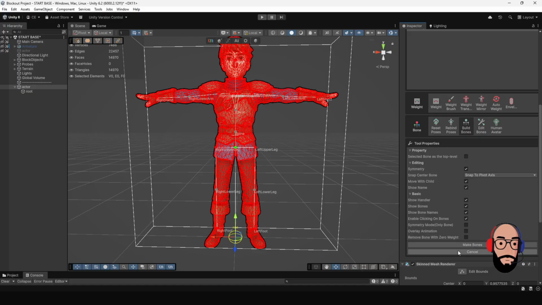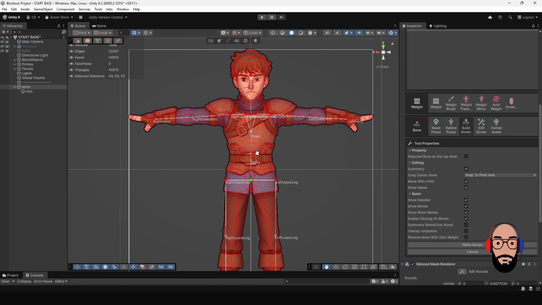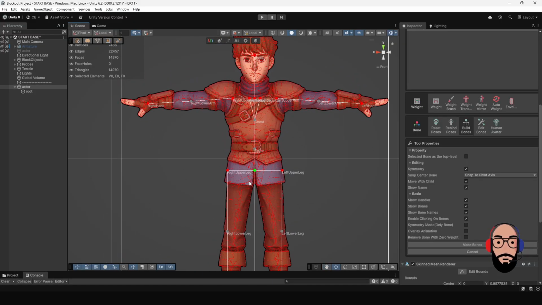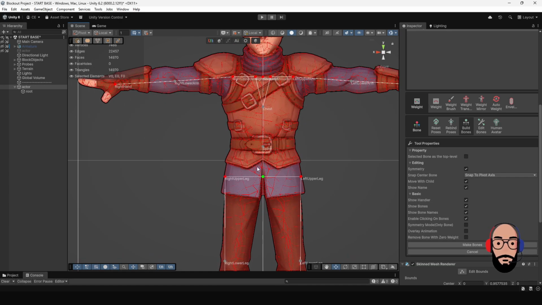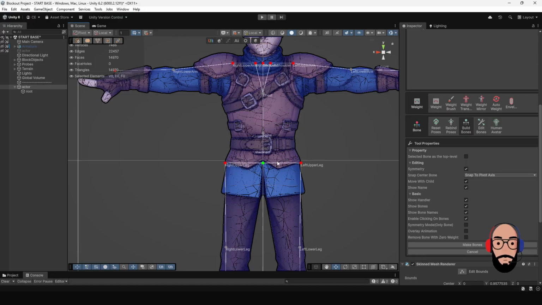And then we're going to hit start building. Once you click start building, you're going to have a set of points here, and all you have to do is move them into the right position that they need to be in. So what we're going to do is move this up here like this, and this is going to be kind of like the torso area here.